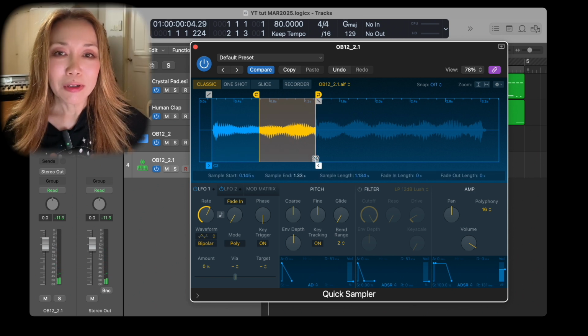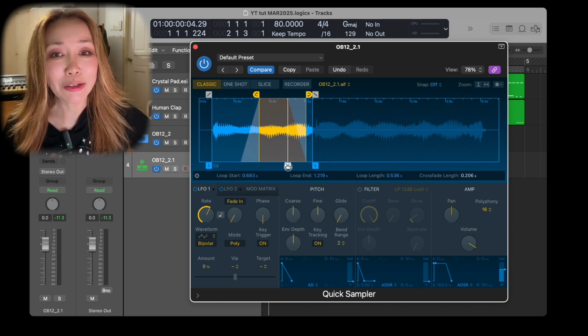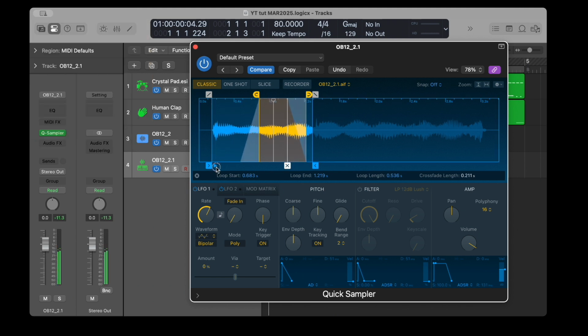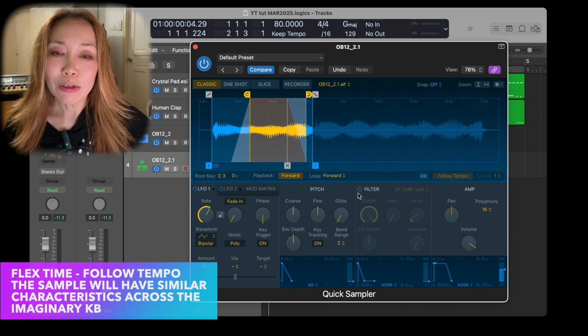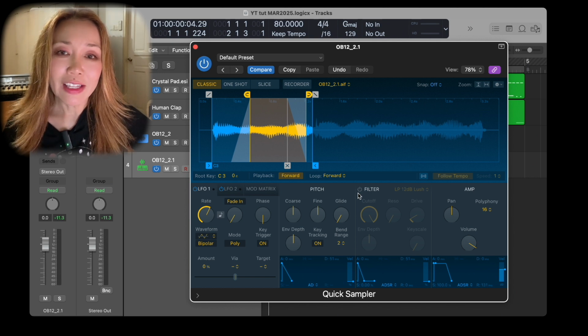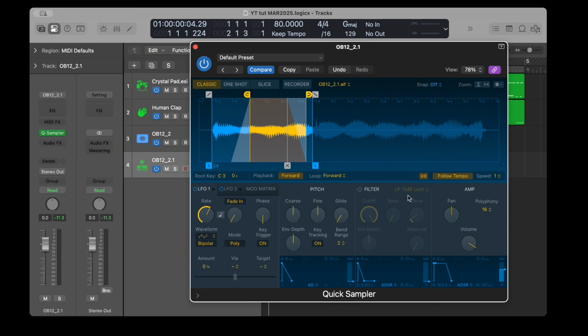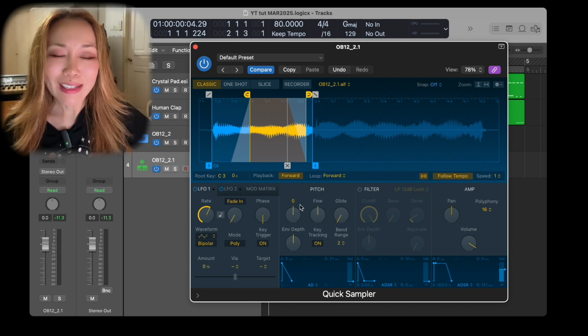It's a little rough, but we can tidy it up by using crossfades. If you've been watching my quick sampler tutorial, you'll know exactly what to do. This one sample will populate all 88 keys of your imaginary keyboard. The undulations you hear, to keep them moving at the same rate, no matter which part of the imaginary keyboard they are found, high or low, you select flex time, follow tempo. I can't wait to record a line with our own sampler.